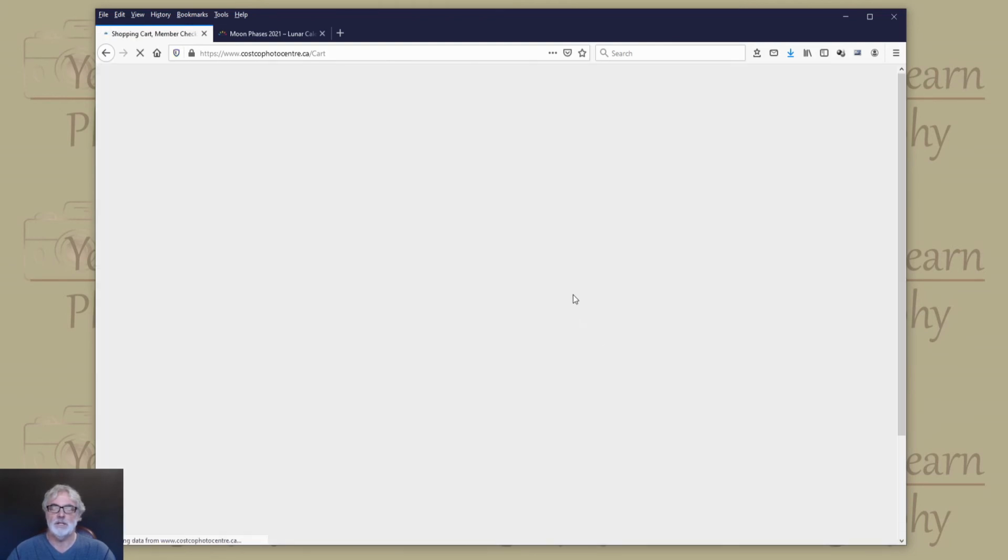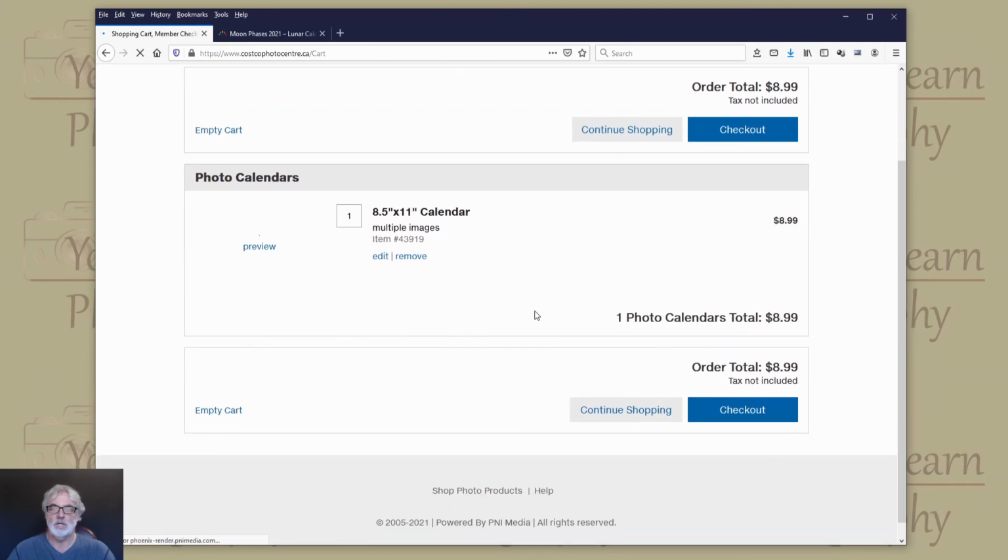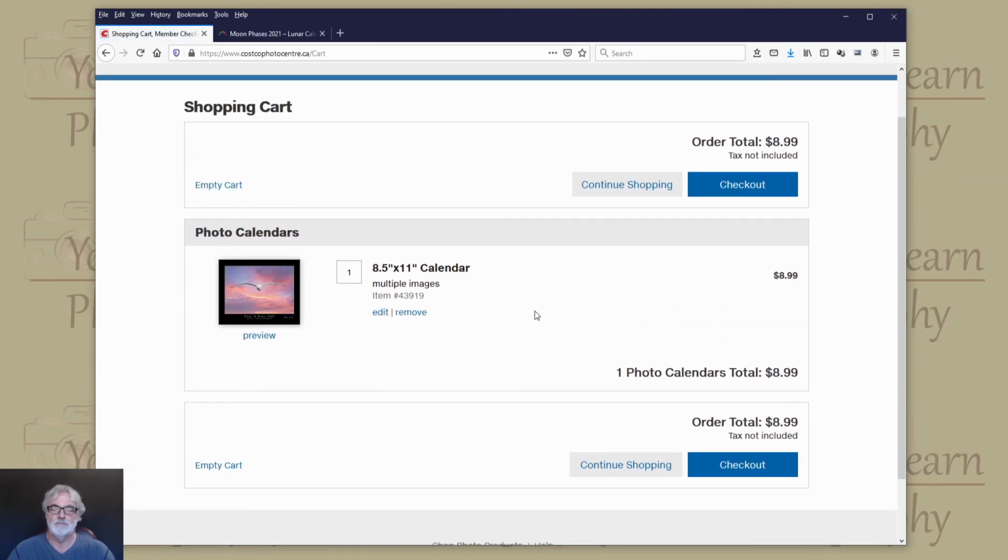Saves a project, and then takes you to the checkout phase. Once you're here, you just continue to do the checkout and use your credit card, fill out your ship to address, and pick the way you want it shipped. They have two ways of shipping. The lower cost one is by Canada Post, and the other one is by UPS.